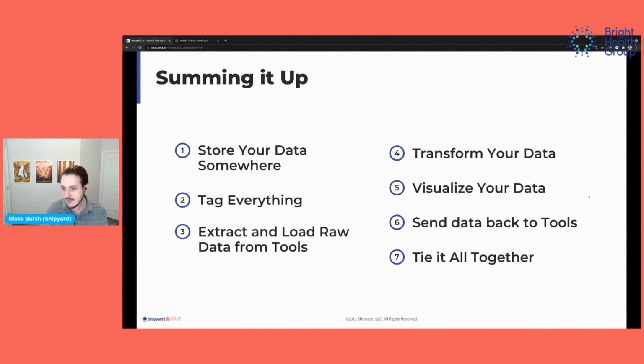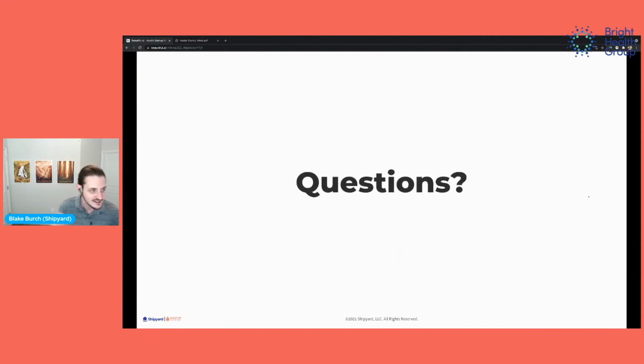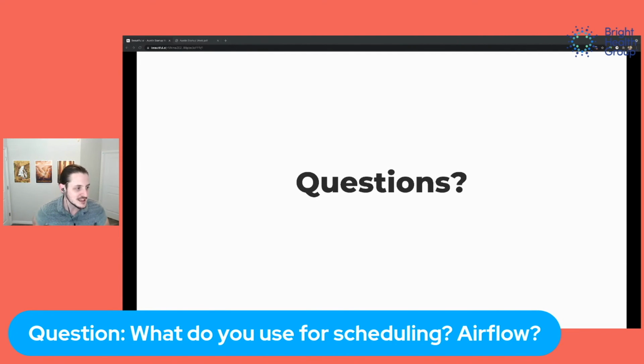So at this point, I'm going to open it up for any questions, and I'd love to answer and see the issues that you guys might be having getting your data set up for scale. And it looks like we already have a few questions up here. The first question was, what do we use for scheduling? Airflow, I think that came in probably early.